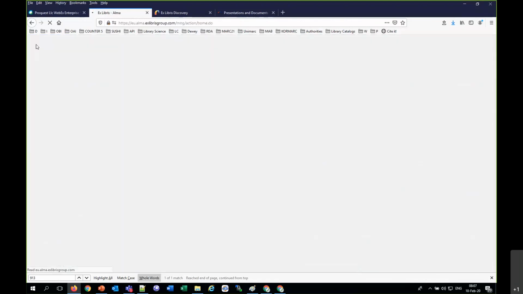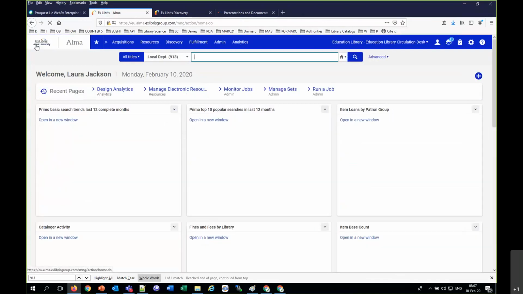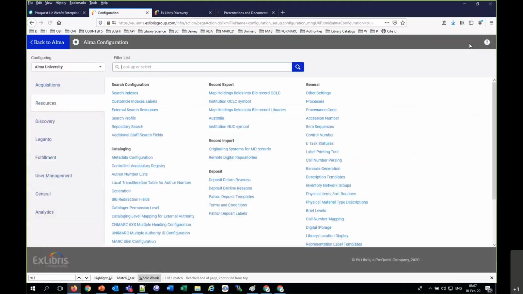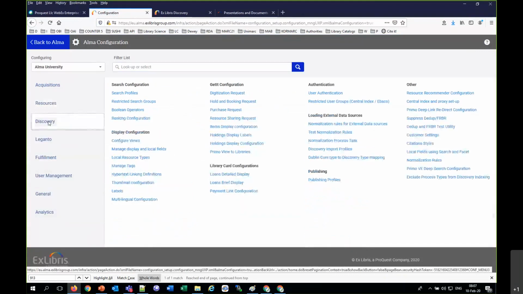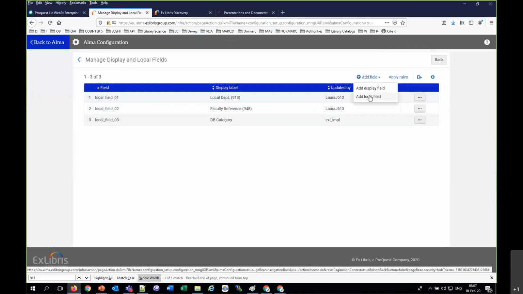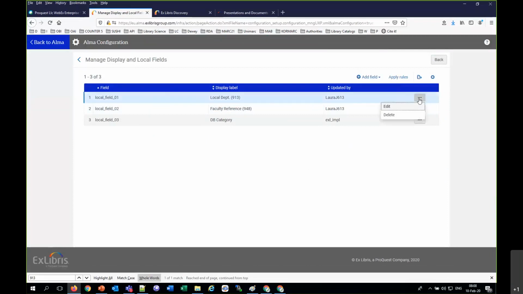Now, I'm using Primo VE. If you're still using Primo Classic, the same configurations can be done, but it would be via the back office. I'm going to be showing it here via Primo VE. So I'm going into Configuration, then into Discovery. And there's two areas here where I'll do the configuration. One will be Manage Display and Local Fields. I'm under Discovery, Display Configuration, Manage Display and Local Fields, and I've got my local fields here. I did add local field, and then I chose a field. Let's take a look at what I've got here.